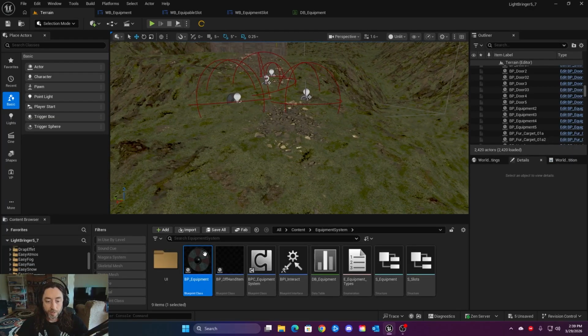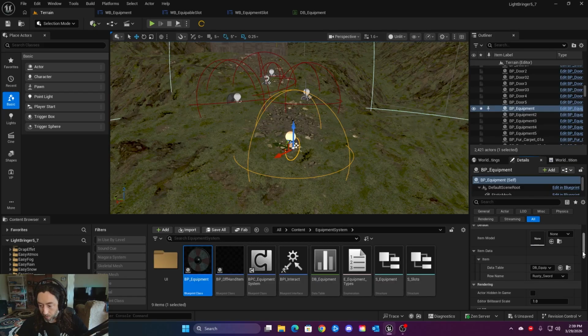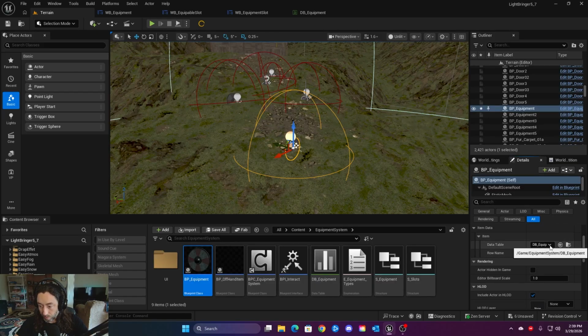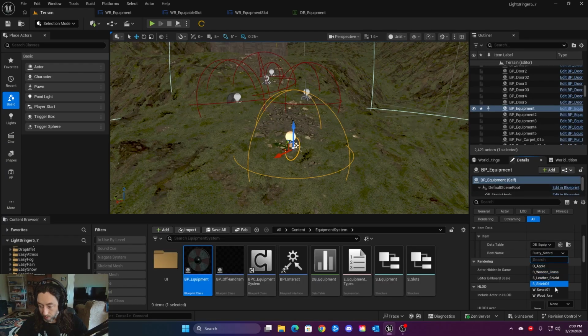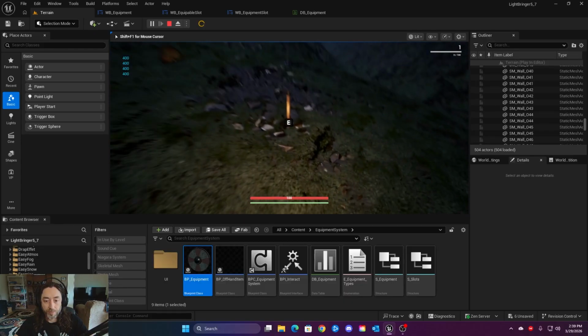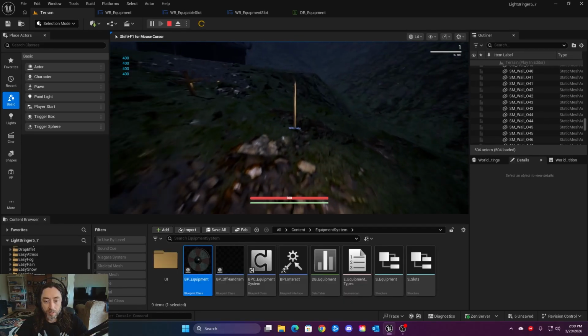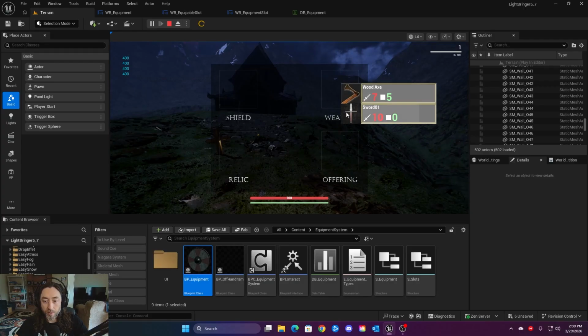All right. We're going to add this item, DB equipment, Wood axe. Here we go. All right. So now that I've picked up two weapons, you'll see I have two options here.